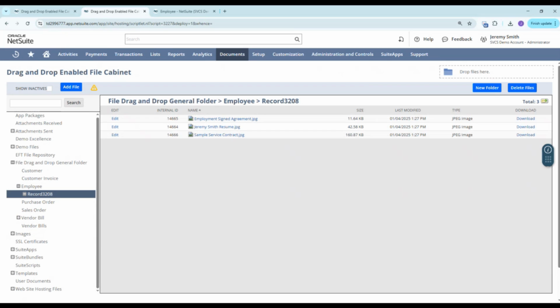So now let's just discuss why NetSuite drag and drop functionality is a game changer. First, it's because of its ease of use. It eliminates multiple steps involved in file uploading and it saves time, of course. It also improves efficiency by allowing users to quickly attach supporting documents such as contracts, invoices, or images without navigating multiple screens. And it has automatic categorization. Just like what you see, files are automatically stored in the correct folder structure, reducing the need for manual organization.